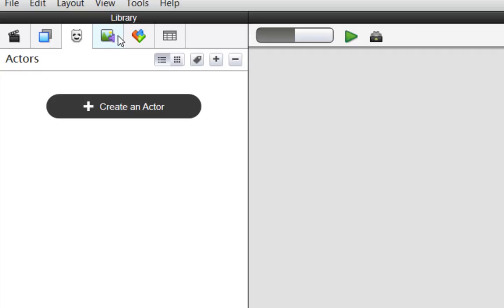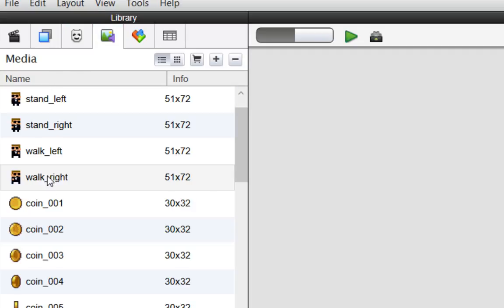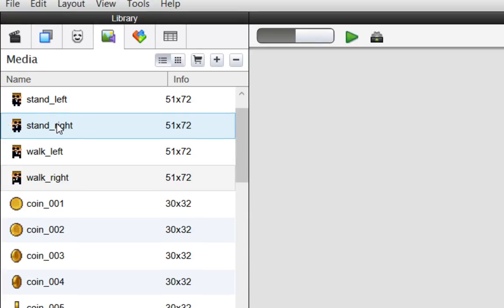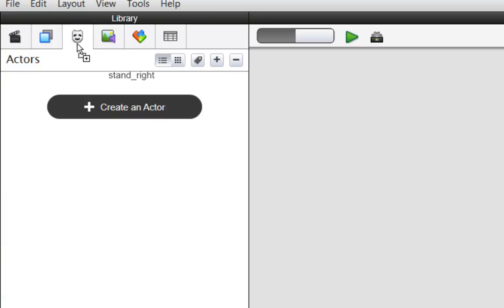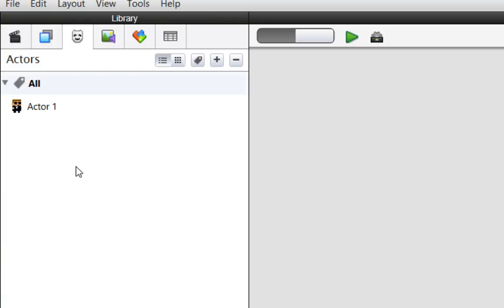So I'll click back on the Media tab so we can take a look at all the artwork we imported earlier. And what I'm going to do is grab this stand right image, and click and drag that up into the actor tab right here. And you can see the actor tab automatically springs open, and I can drop that image down here. Now it drops it into a new kind of folder called All, which these are tags, which we won't talk about now, but just know if you don't see your actor, it's because it's inside this All folder, so you can open that up like I have here.